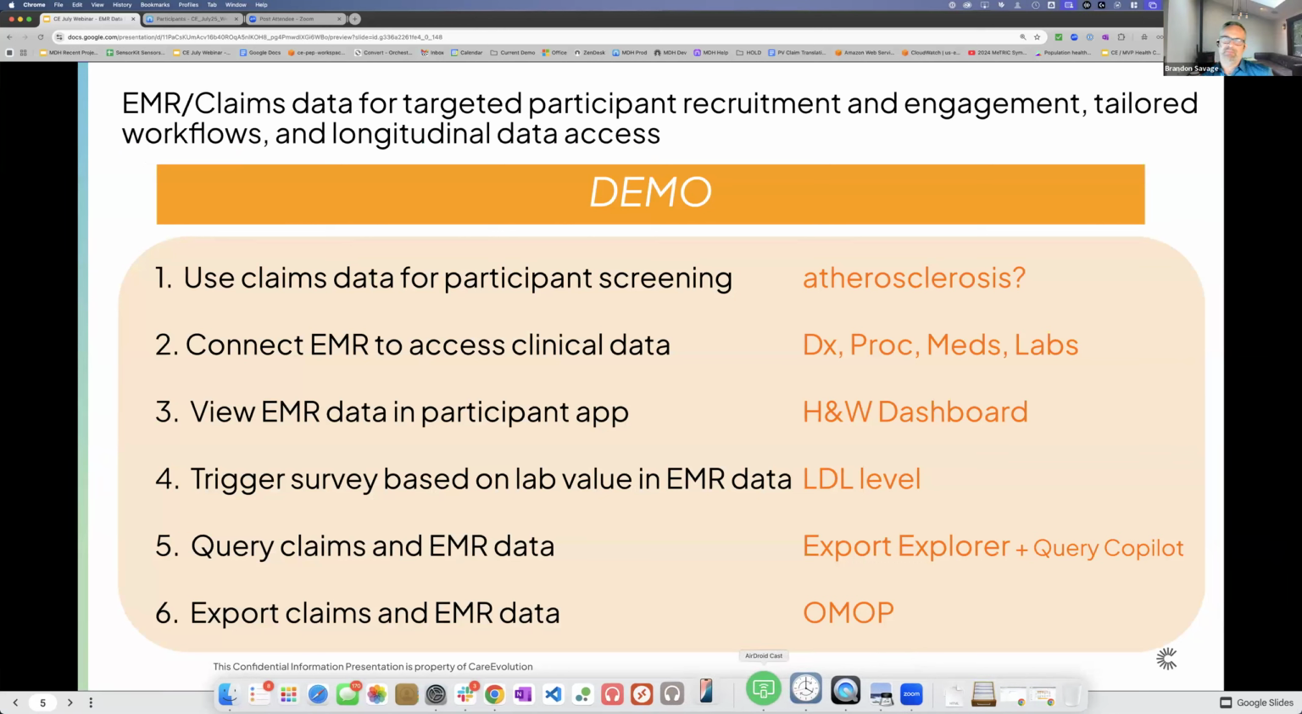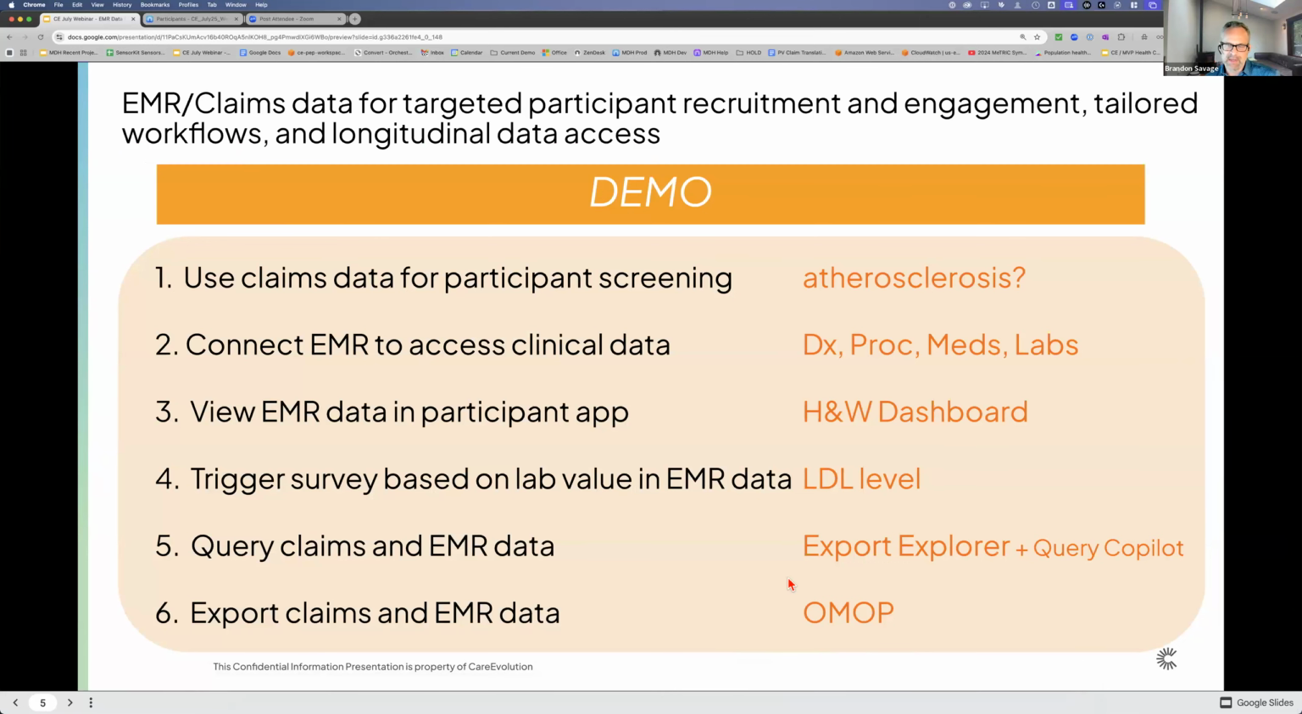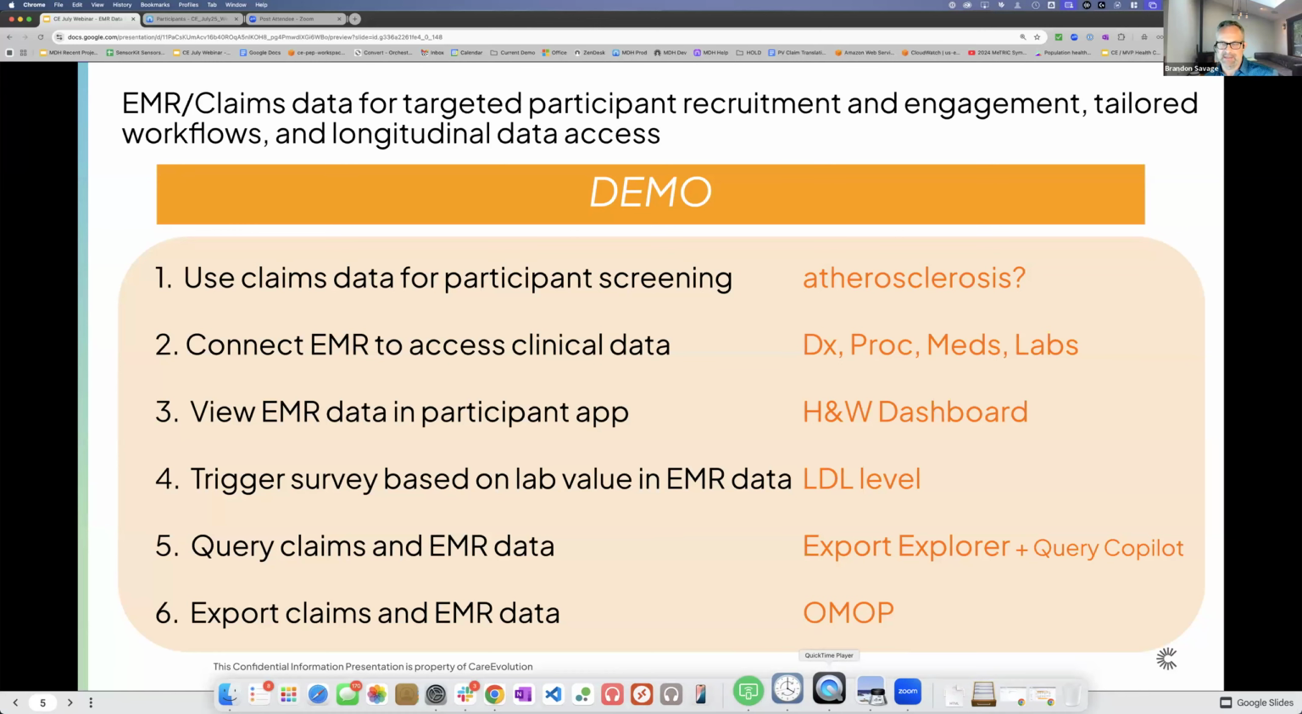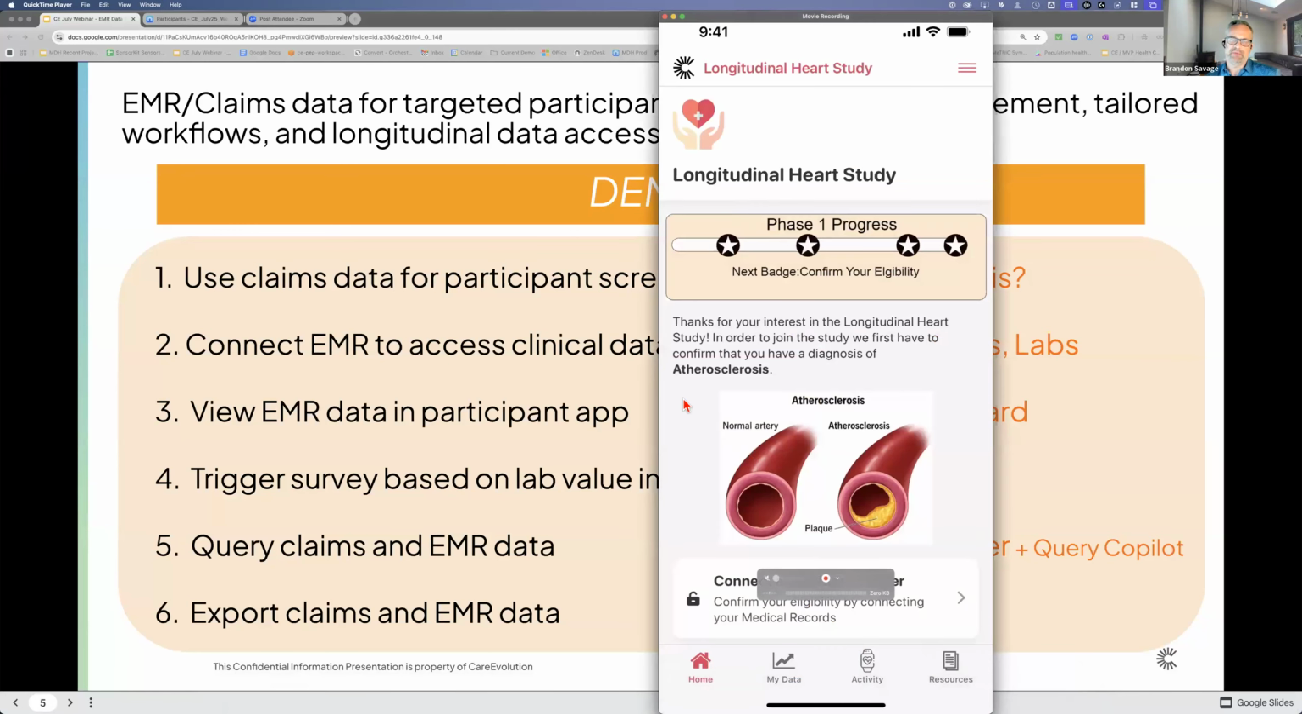Hello, welcome. I'm Brandon Savage. I'm an internal medicine physician by training, and I work in both product development and implementation and have worked on many different clinical trials, those with EHR data, those without, those with devices. And today I'm going to share with you the participant experience in terms of sharing EHR data.